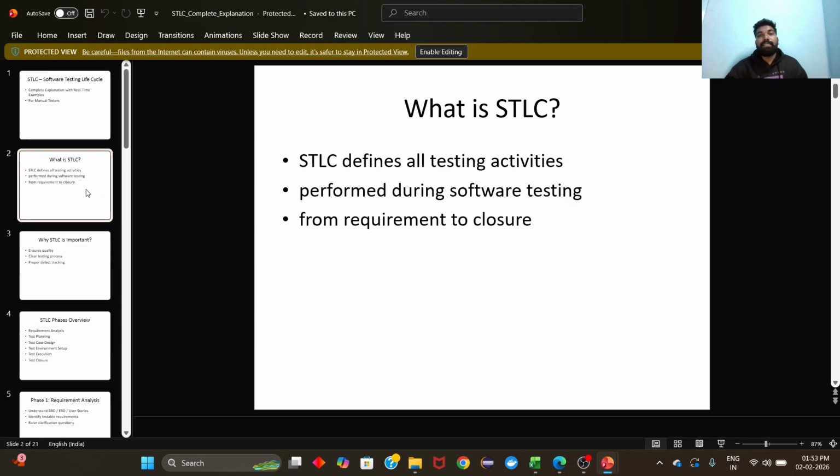What is STLC? It defines all the testing activities. So as a tester, what you will be doing in the sprint, we will be doing the testing things only, and we will be having the step-by-step procedure for this one. So that is called STLC. It defines all the testing activities performed during the software testing, from requirement to the closure. So we will be getting the requirements until the closure, like once it is fixed completely and the product can go to live production, right? Till that point we will be planning that. Okay, I will show you the steps as well.